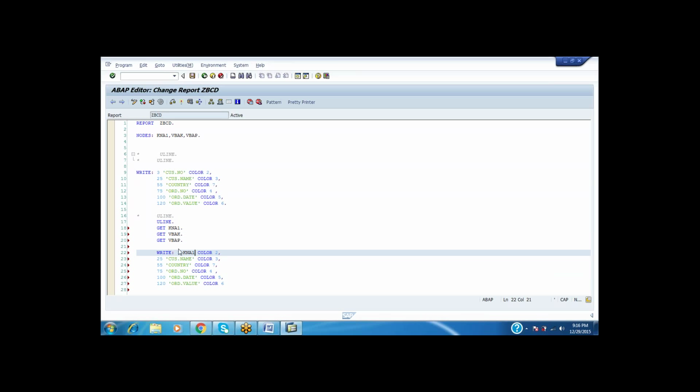That means whatever data was collected from KNA1, what I want to print is the value of KUNNR. This is the table and the node, the table and the node and the field. These both have to be separated with this hyphen. The table and the node both have to be differentiated with those signs.